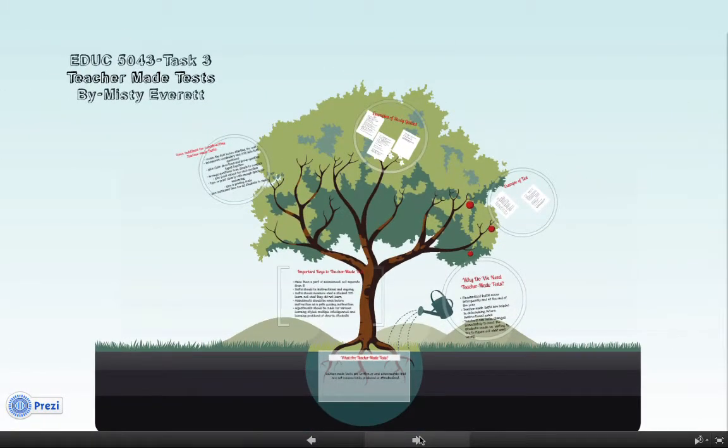I like using teacher-made tests best in my classroom. Now, I do often mix in some of the standardized tests, the assessments that come with the books that we use, but mostly I like to use teacher-made tests. That way I have a guide when I'm teaching the unit or the chapter.